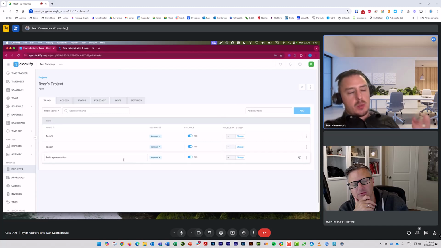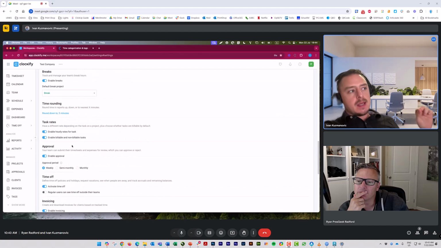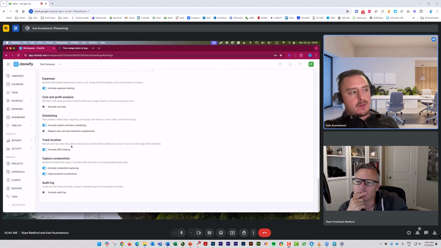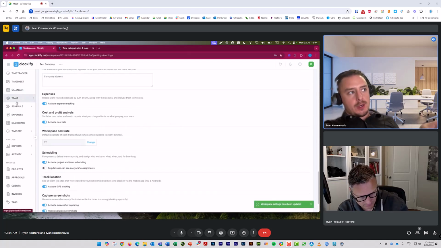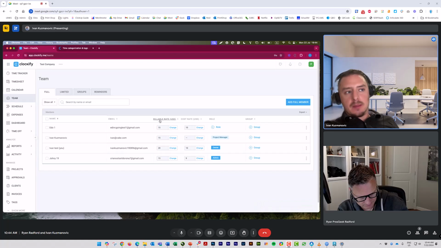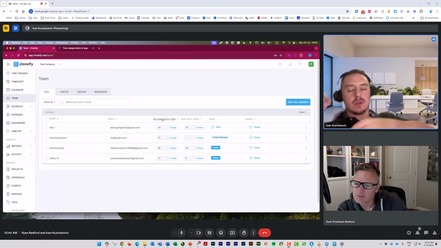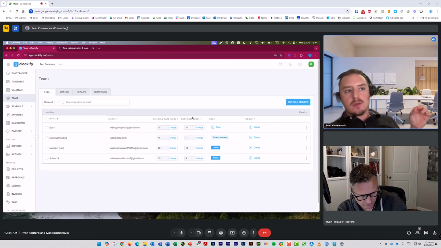That's also a good question. We have the option in Clockify, when I go to workspace settings and scroll down, to turn on cost and profit analysis. When I turn it on, right now you see here that I have billable rate. That is what we charge our clients. And then we have cost rate, how much the time of our employees actually costs our company, correct?